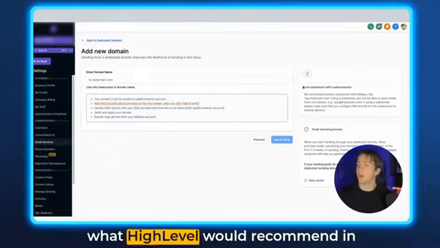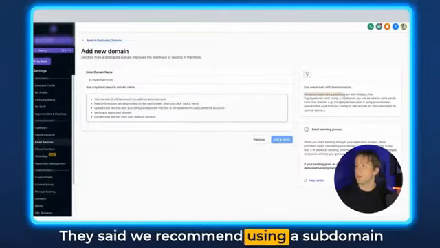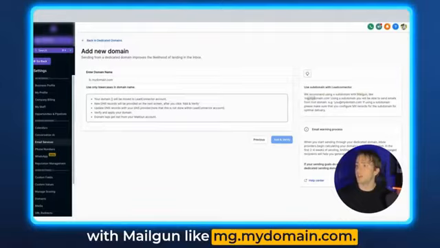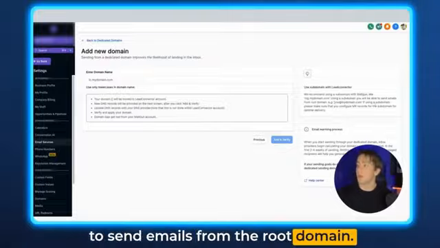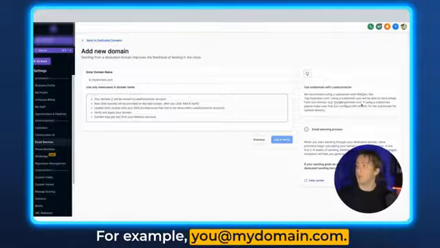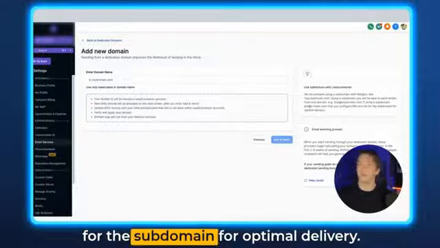You can also see on the right-hand side what High Level would recommend in how you are creating your subdomain. They said we recommend using a subdomain with mailgun like mg.mydomain.com. Using this subdomain, you'll be able to send emails from the root domain, for example, you@mydomain.com. But if you're using a subdomain, then make sure you can configure those MX records for the subdomain for optimal delivery.